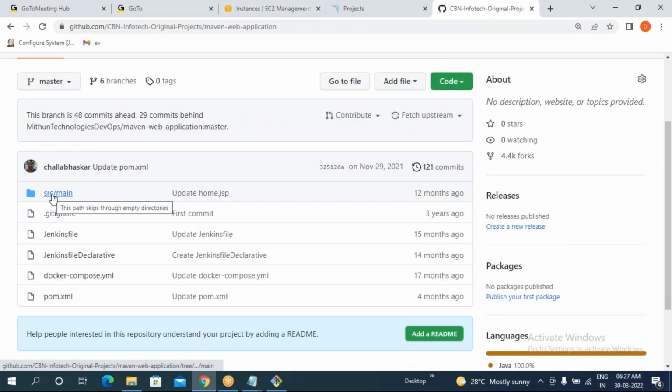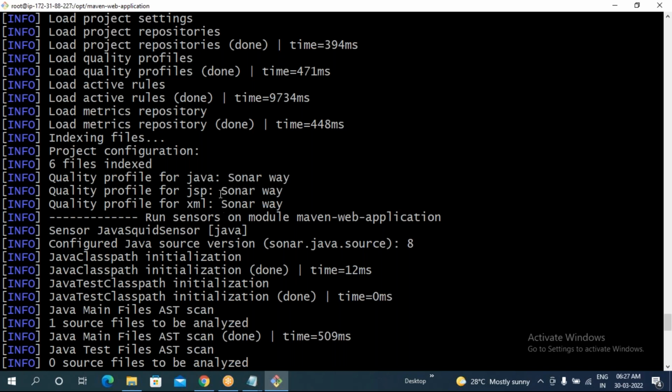In this source code, I have some XML code, some JS, and some Java code. That's why for all of them, it is using SonarWay only. Already you know the reason, right? Why means?